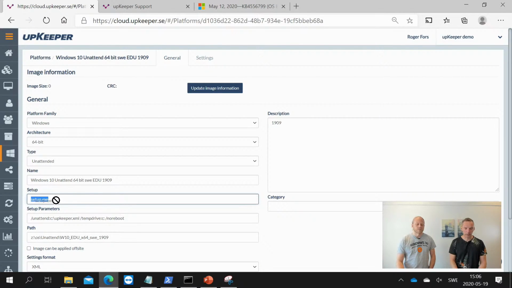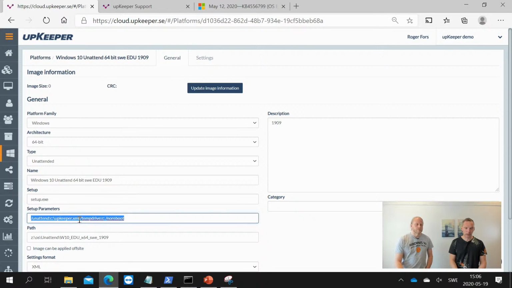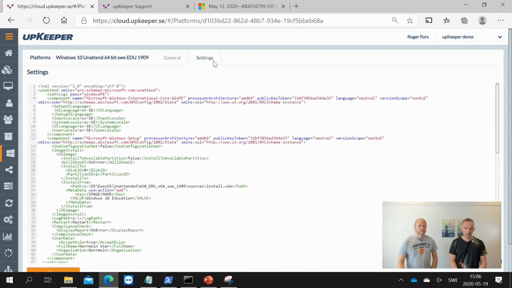We will run setup.exe. We send some arguments to it so that it runs unattended, and we have our response file appkeeper.xml. In the settings we tell it that we will install this on partition number 2, and it will be Windows 10 Education in this case.